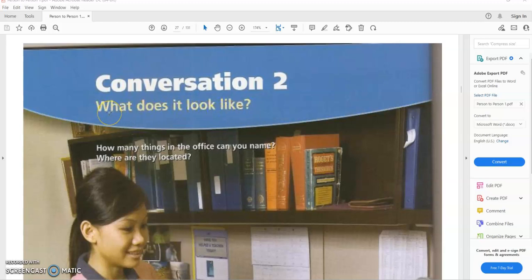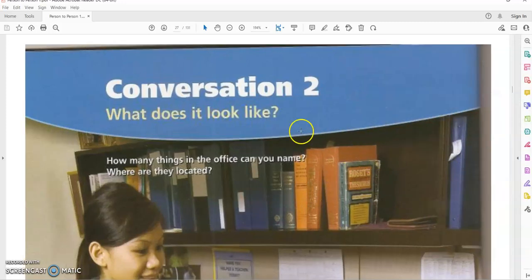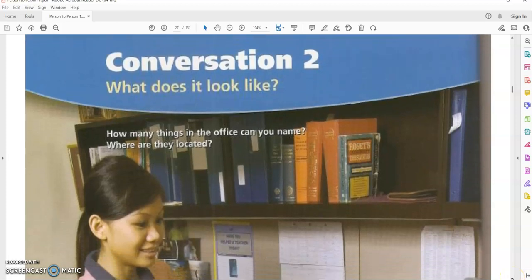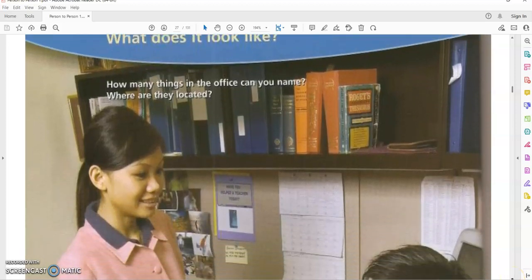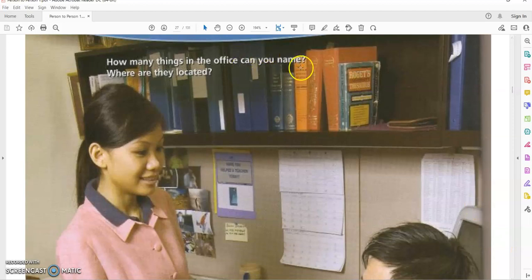So basically, in this lesson you will learn how to ask someone to give you a description for something, an item, let's say. It says, how many things in the office can you name and where are they located? If you can see in the background picture here, we have some items. It's an office, so how many things in the office can you name? Just look around here in the picture.